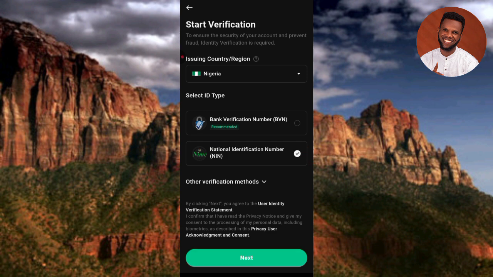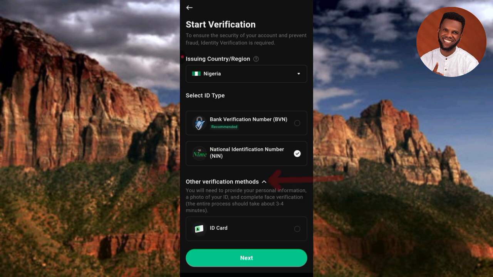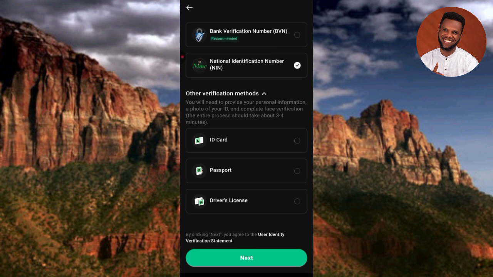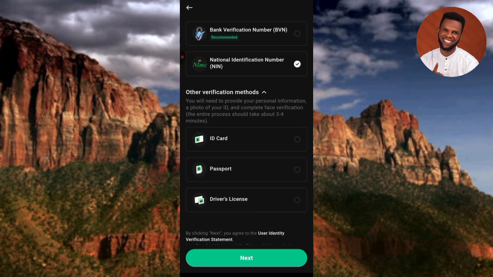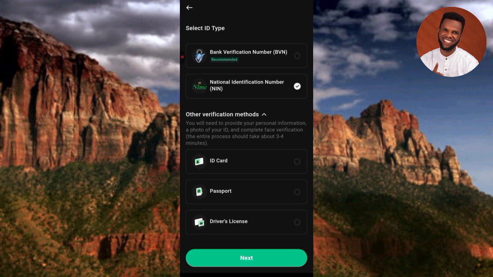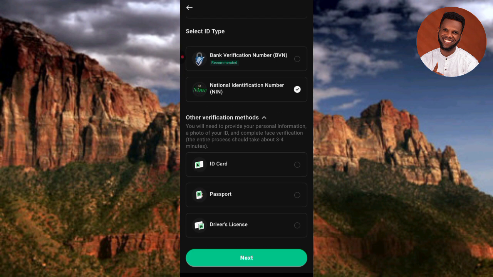Then after that, what you have to do is to tap on next. Though there are other verification methods, you can see it right there. Let me tap on where it is written other verification methods. You can see now these are other verification methods: ID card, passport, and driver's license. So in case you don't want to use any of these two above, you can select any of these three below. It's going to work out fine. So I've selected my national identification number. So let me tap on next.